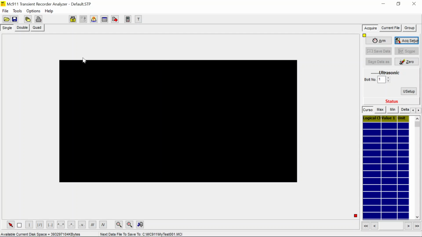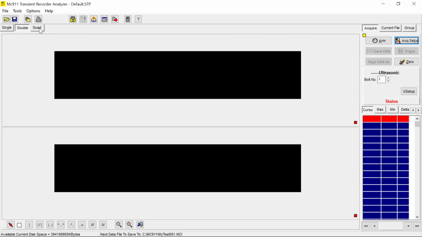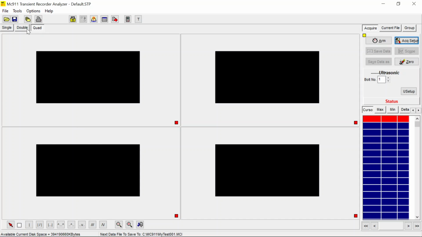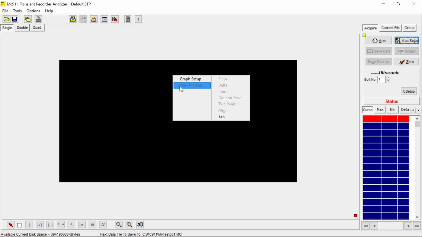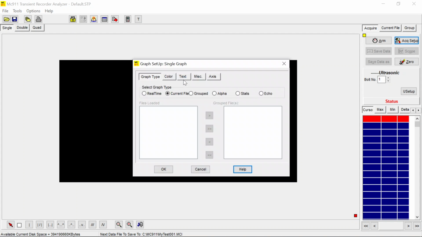Okay, we are back in the MC911 main window. In this window, you can see the graph area. This is a graph here. A single graph can be double graph or quad graph, meaning 4 graphs. All of these graphs are programmable. Program each of them: place the cursor on the black area and right click. There's a pop-up window, select graph setup.